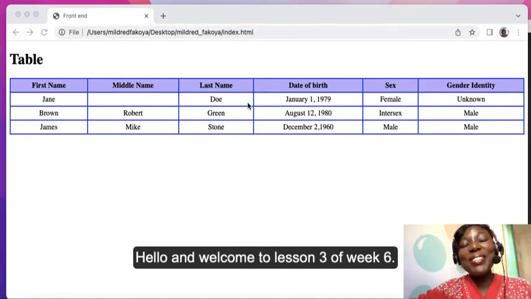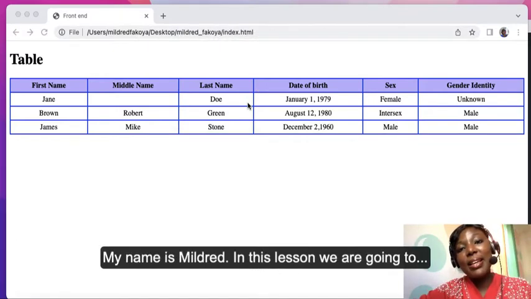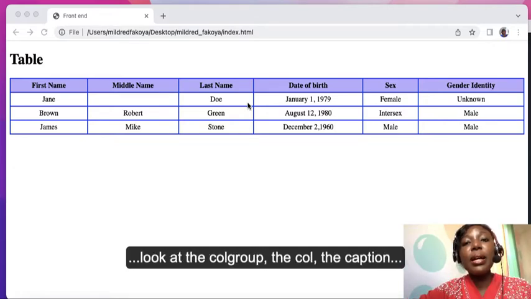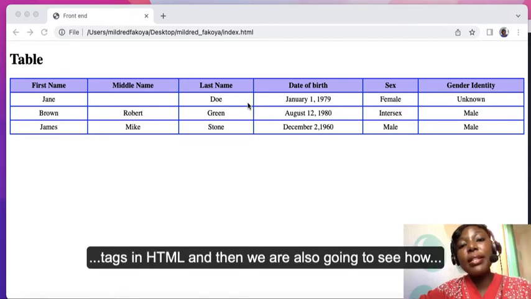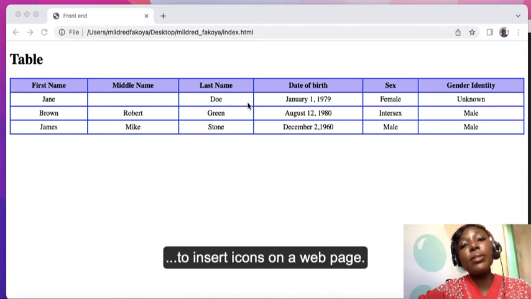Hello and welcome to lesson 3 of week 6. My name is Mildred. In this lesson, we are going to look at the colgroup, the col, and the caption tags in HTML, and then we are also going to see how to insert icons on a web page.